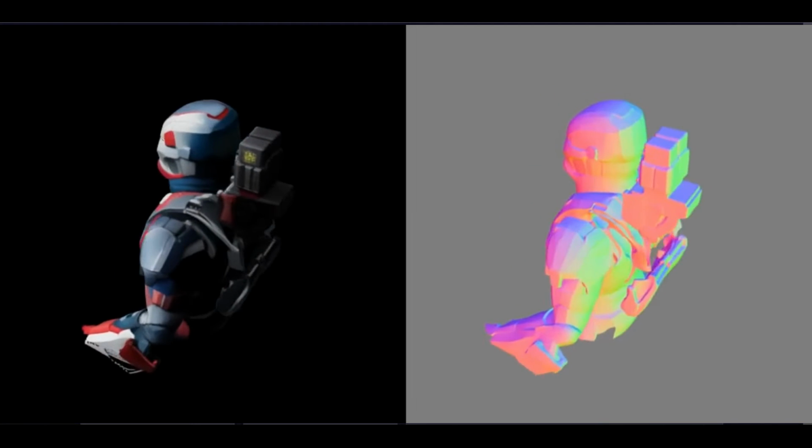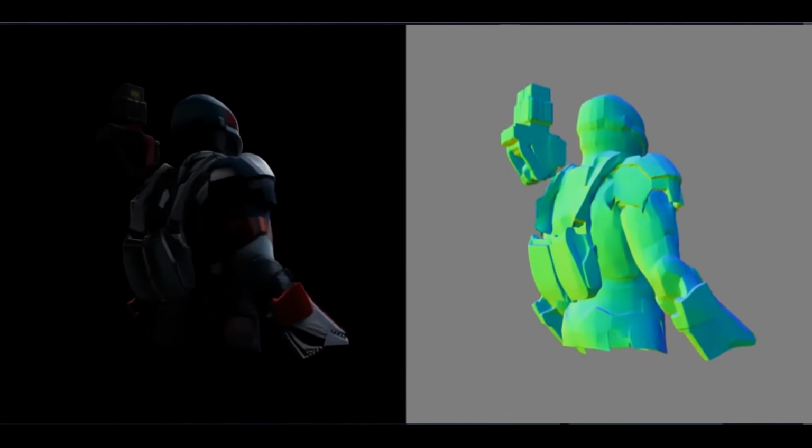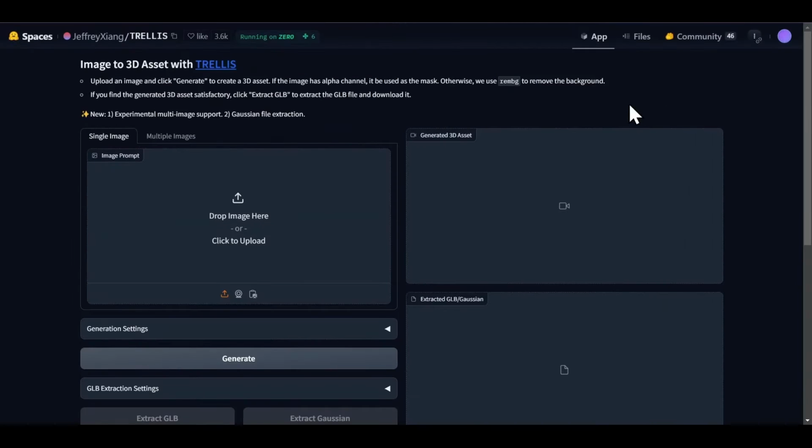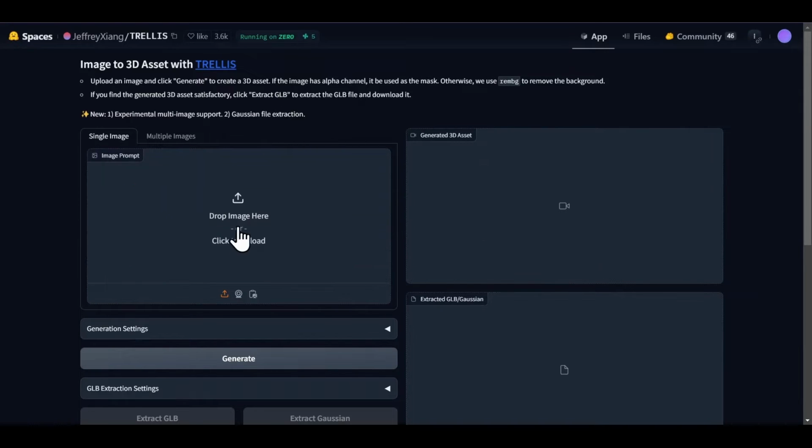In this tutorial, we'll show you how to create impressive 3D models from 2D images using the free Trellis 3D AI tool on Hugging Face. Let's begin by clicking the first link in the description, which takes you to the Trellis Hugging Face space. Once you're there, just drag and drop or upload the image you want to turn into a 3D model.